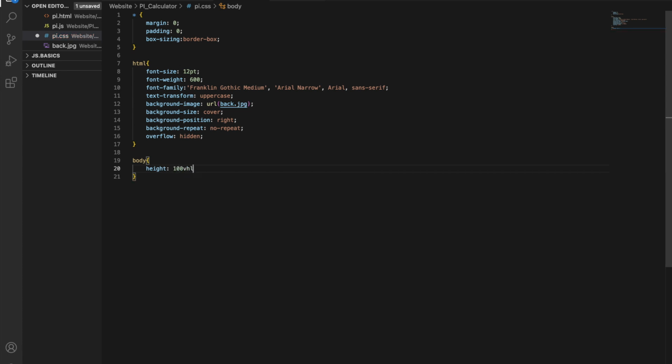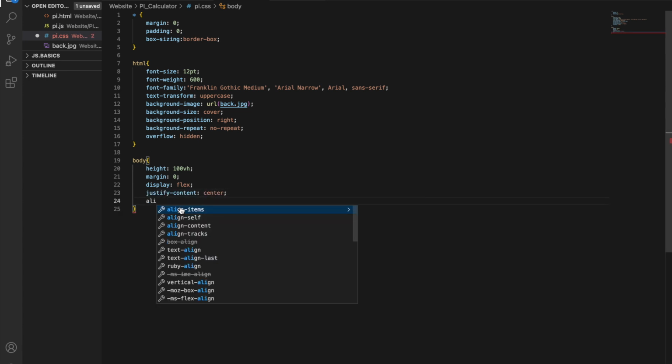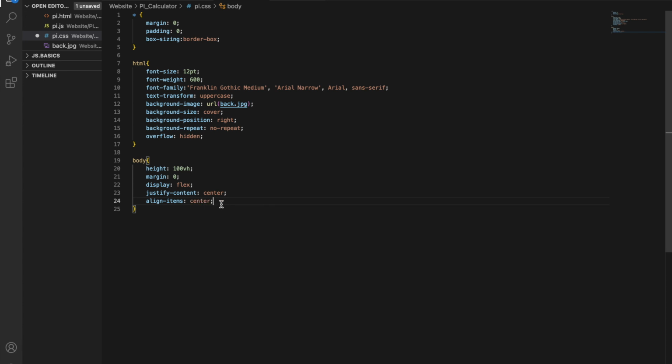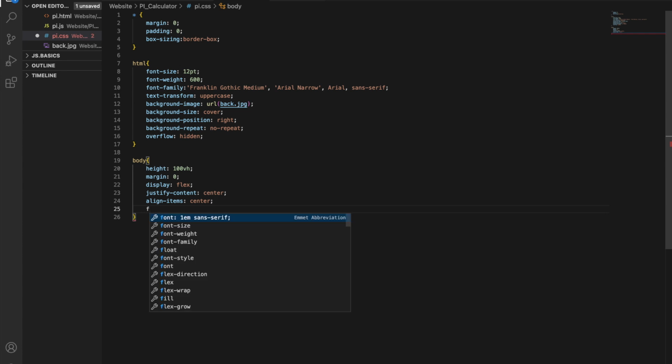And now we're going to move over to the body. So the height's going to be 100 viewport height, and margin 0, then display flex to enable the flex. Then we're going to do justify content center to center things horizontally, and then align items center, so center things vertically.